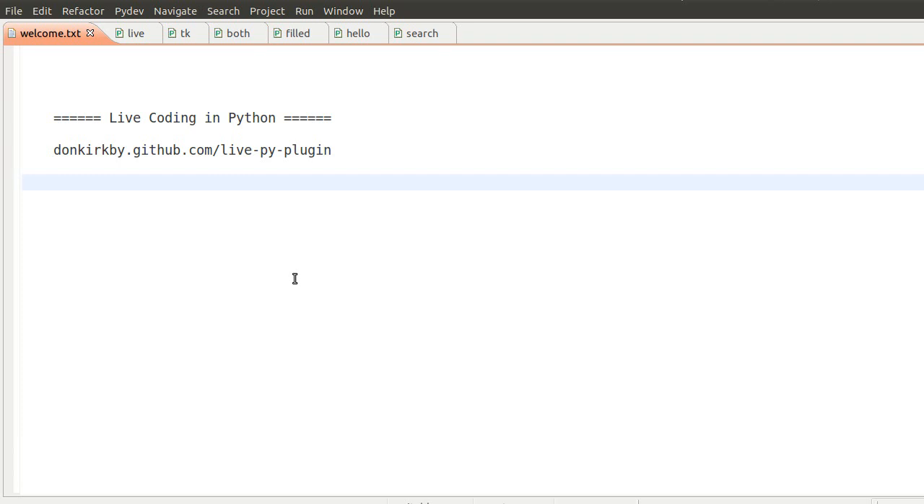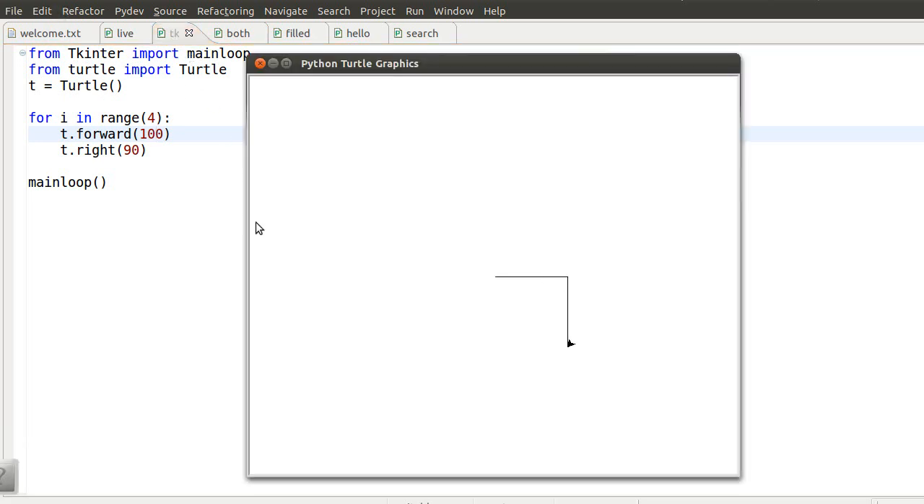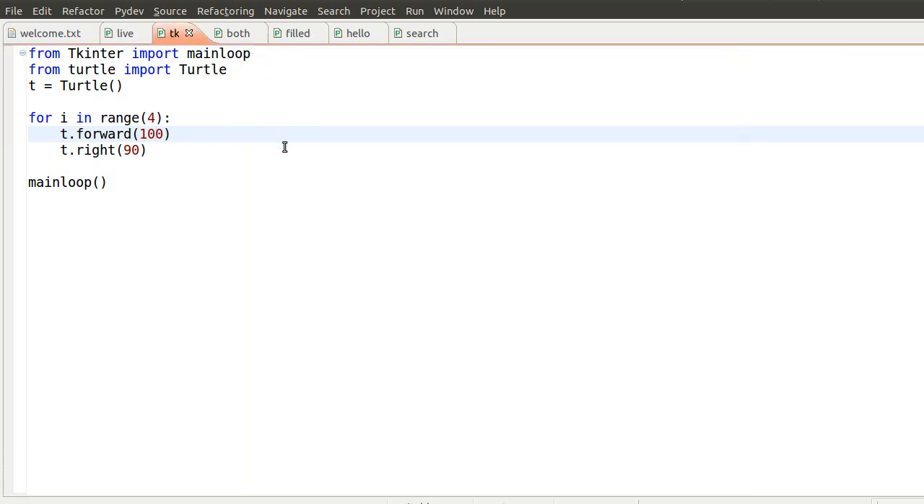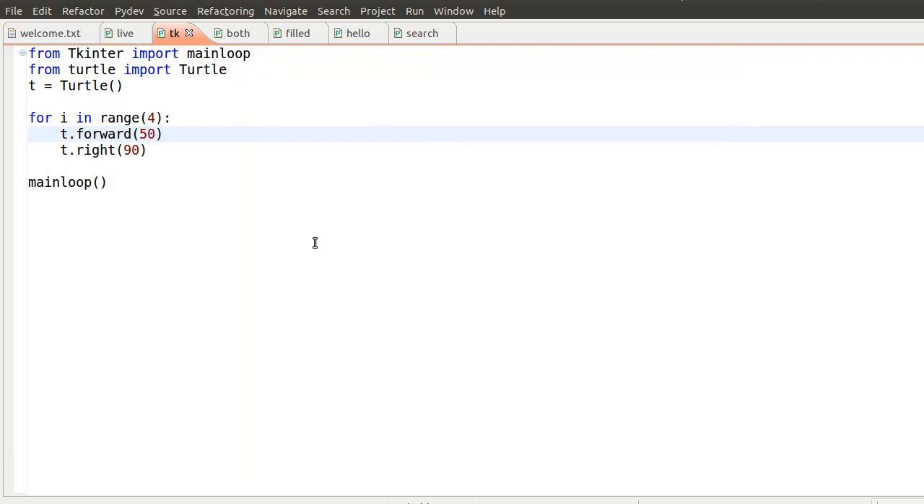Python already comes with a turtle module, so what's the difference? To use the regular turtle, I need to add a little startup code, and then I need to save and run. Every time I change the code, I have to save and run again. Of course, I don't do that every time.